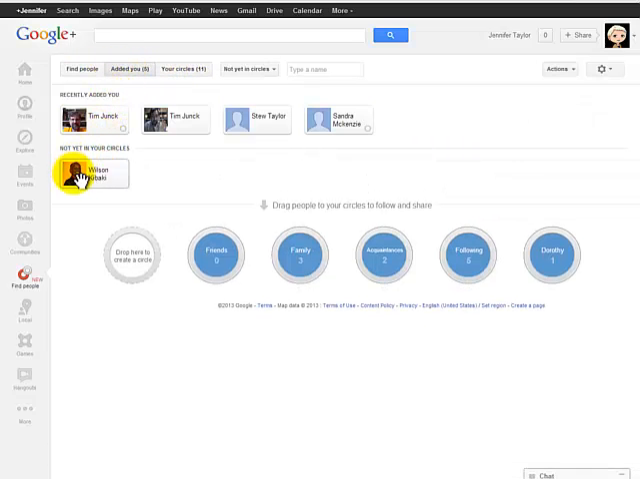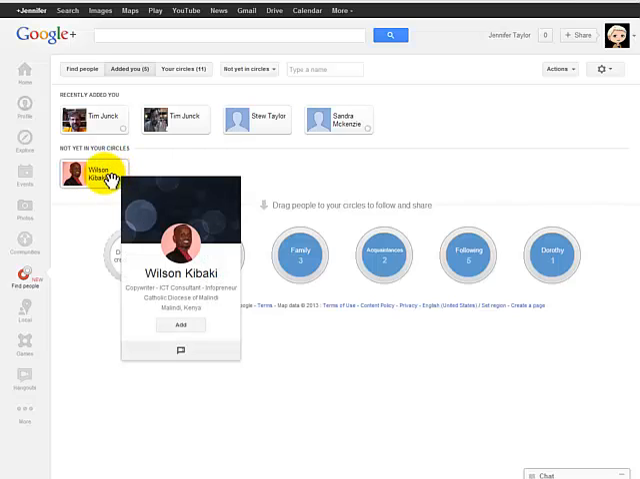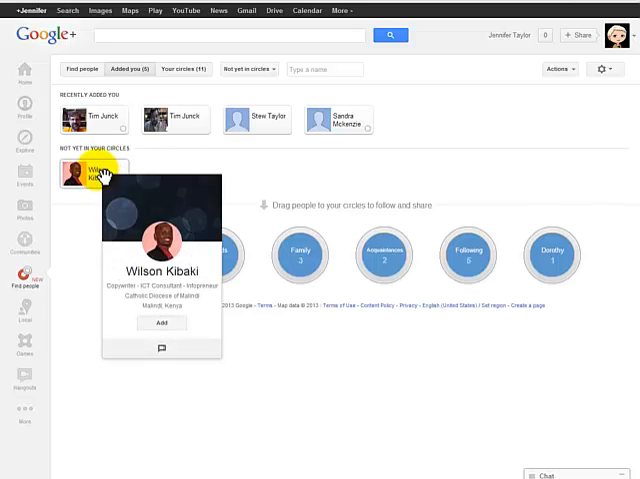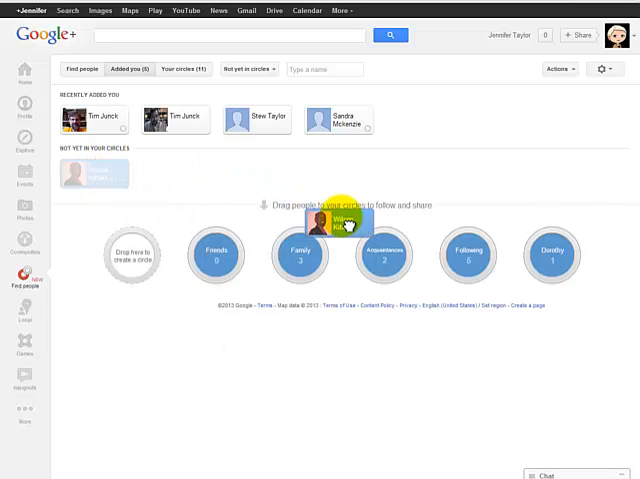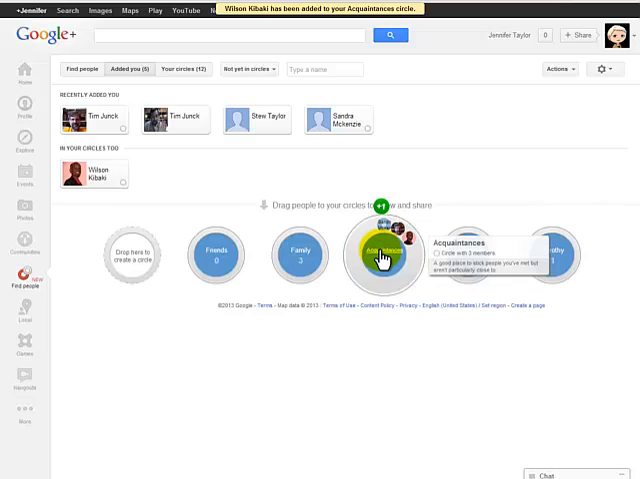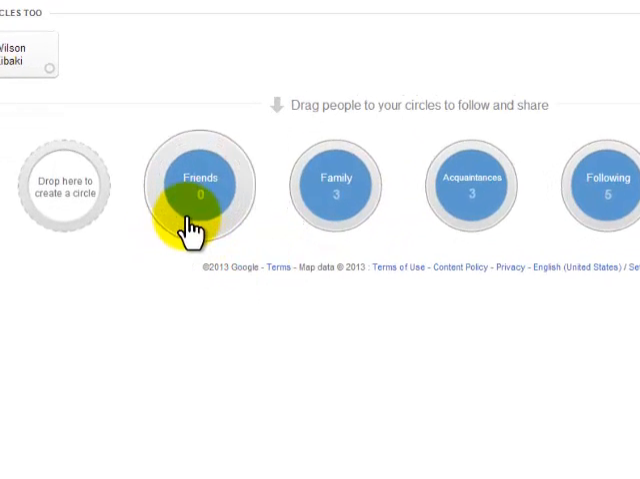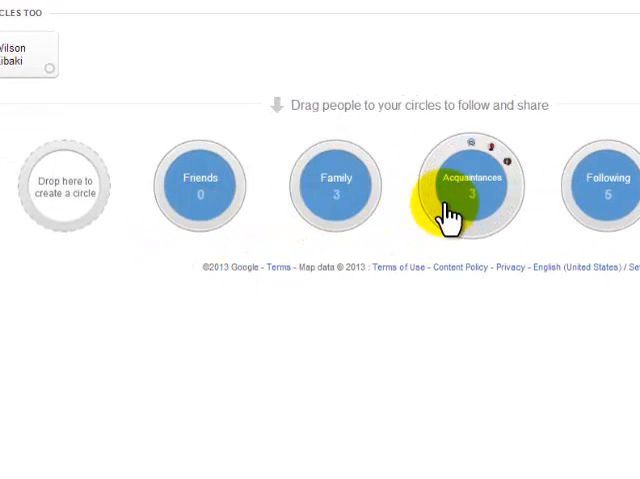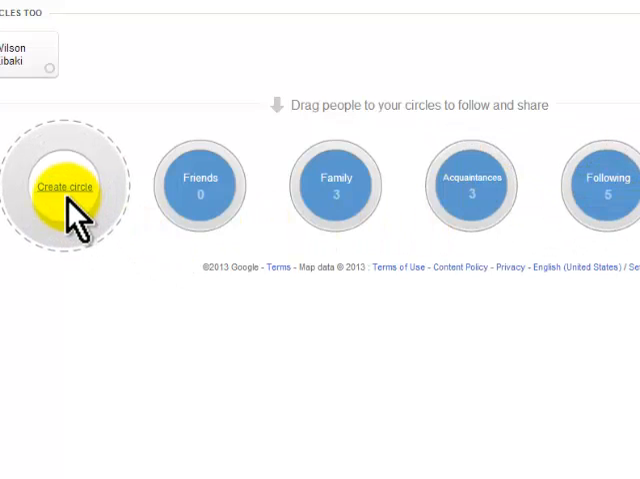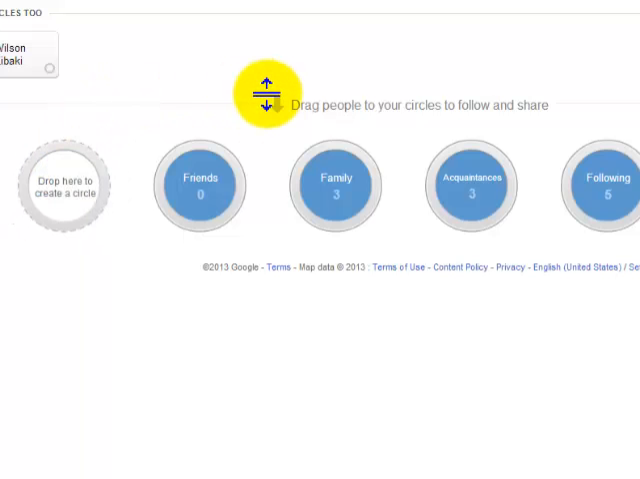So let me go back to, you can also click on here and find out who's added you. So for example, there's this gentleman here called Wilson who has added me, but I haven't put him into a circle. So what I can do is click on him and pop him in my acquaintances circle. You start off with the default circles of friends, family, acquaintances, and following, and you are able to create new circles by dragging people into here and giving your circle a name. When you add somebody to a circle, they are notified that you have added them.